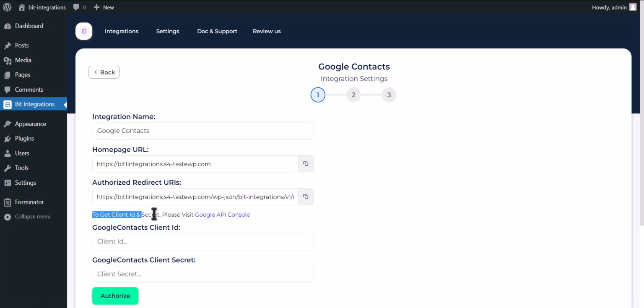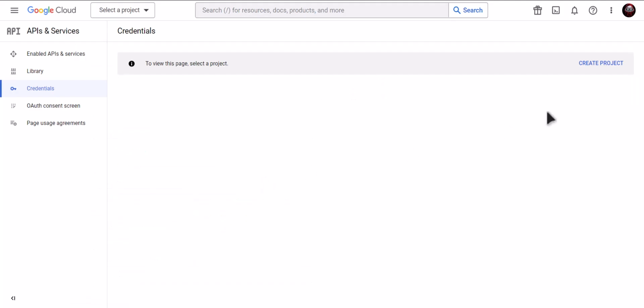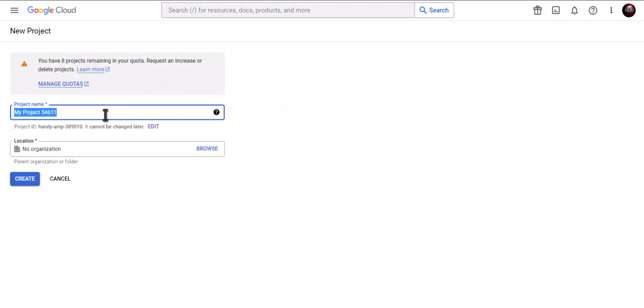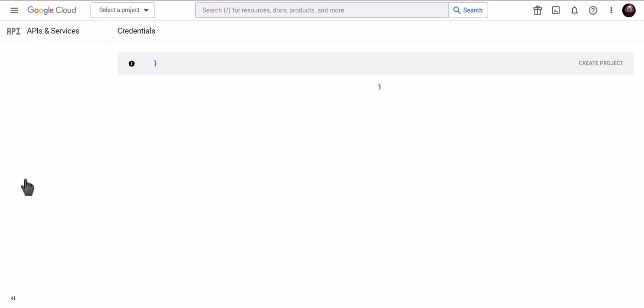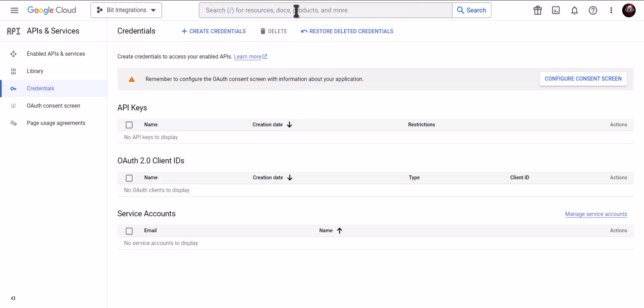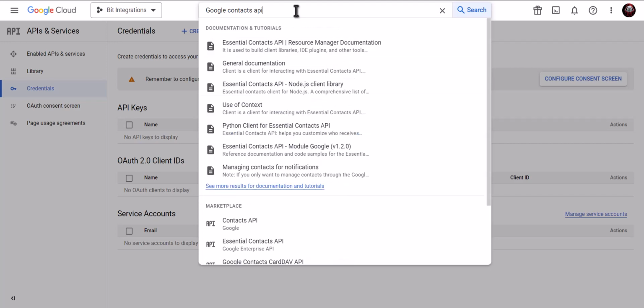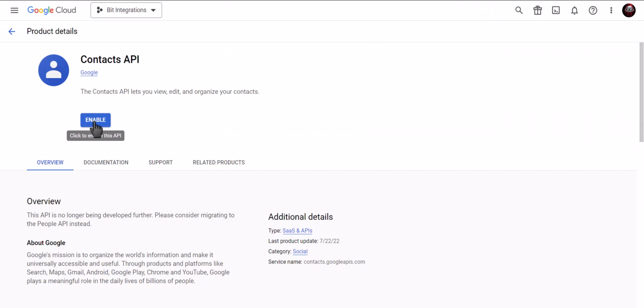To get client ID and secret, please visit Google API Console. Create new project. Give a meaningful project name. Click on Create. Now search for Google Contacts API. Click on Enable.